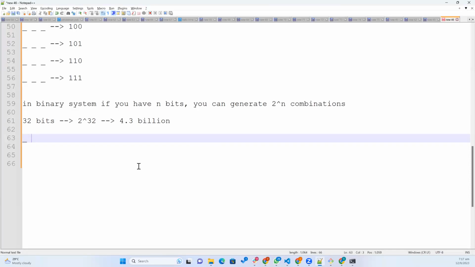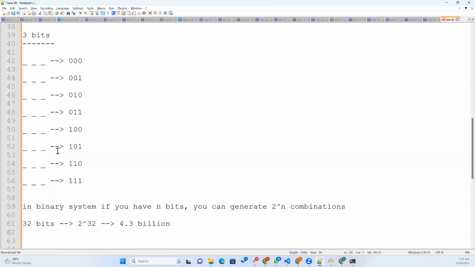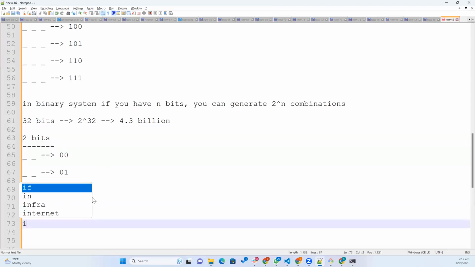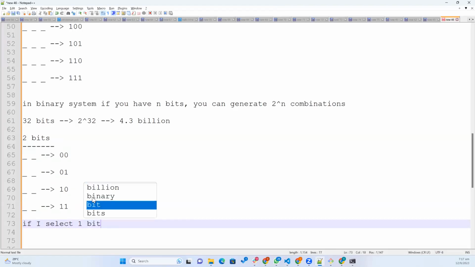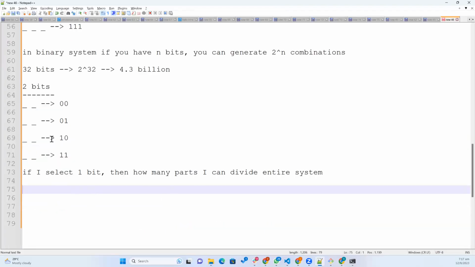So we have 2 bits. Here, if I select 1 bit, then how many parts can I divide the entire system into? How many parts can I divide if I select one bit? Anybody can type.